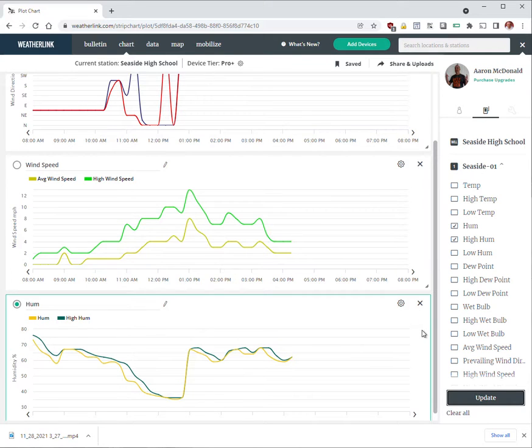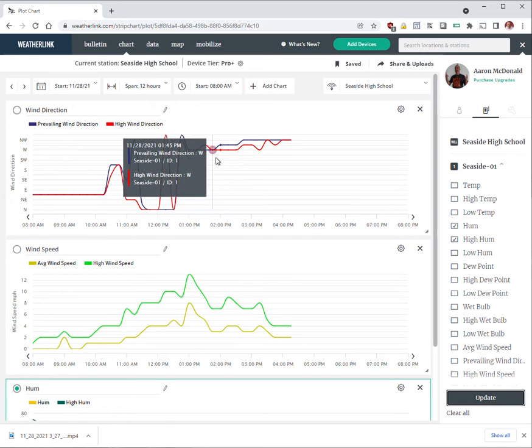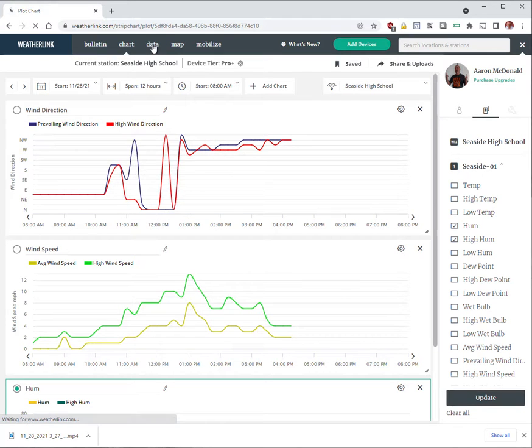Next part that I want to show you, after you have this set up, this will stay in here. You don't have to do this every time. After you've got it configured once, you're more than welcome to add whatever charts you want here under your account, whatever you want to do with that. Next, let's go ahead and click on data.